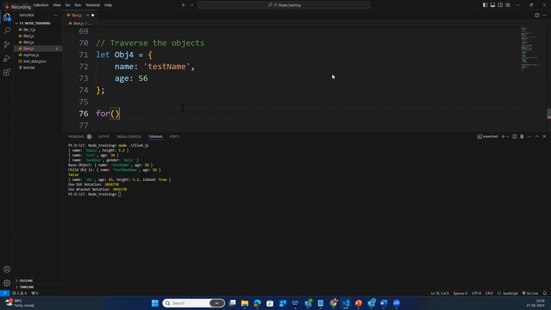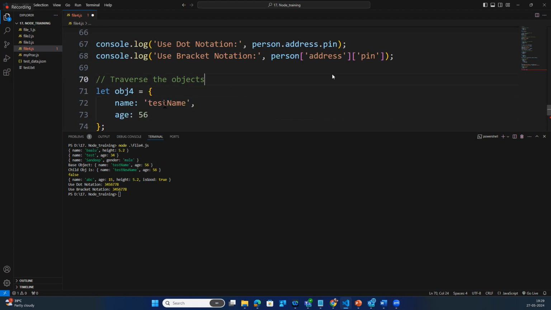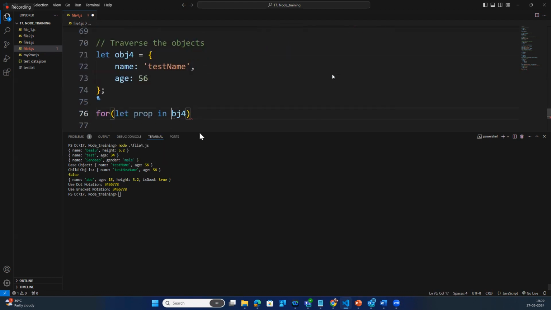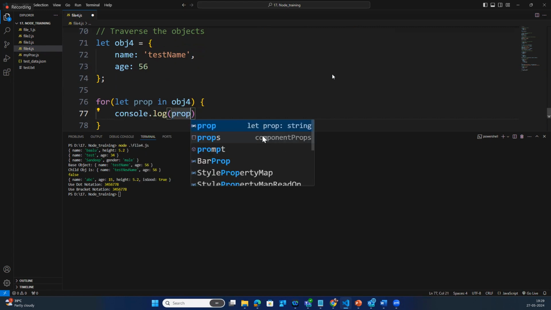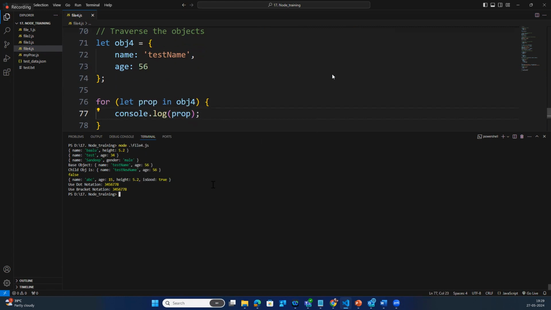Did you ever hear about something called for...in? Let's say there is a property, let's say prop in the object obj4. So I have given obj4 as my object and prop. If you use the for...in, you can display with console.log all the properties. If you want to display all the properties, you can do it this way. This just displays all the properties.